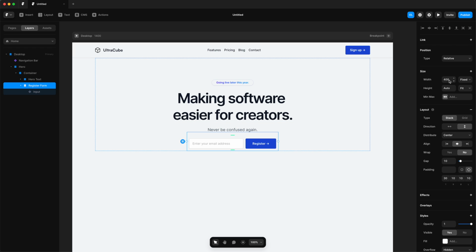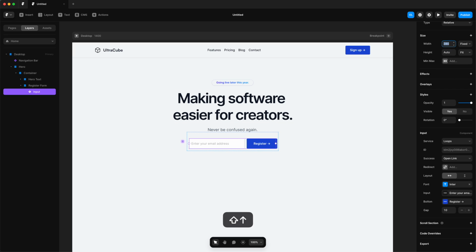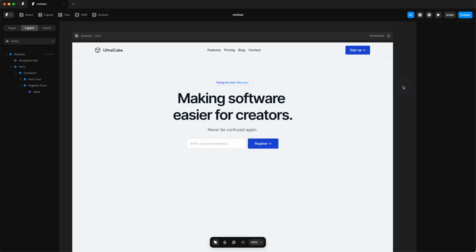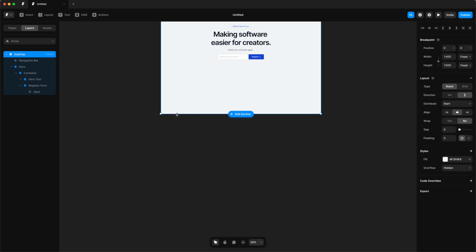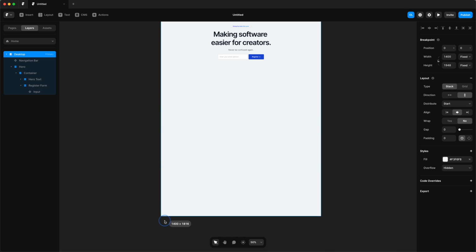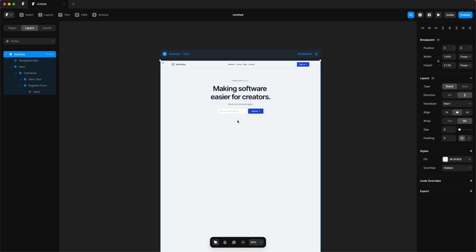Adjust the width again. We'll adjust it to 400 like so. Looks good. Now we're going to add our next section. So we'll make the actual page bigger so that we can see what we're working with.